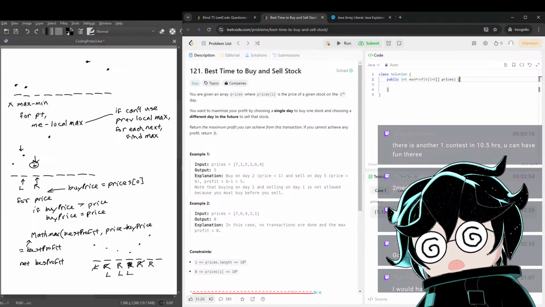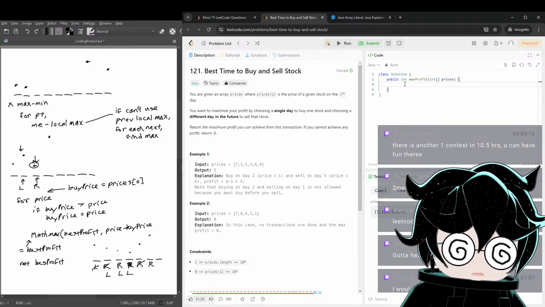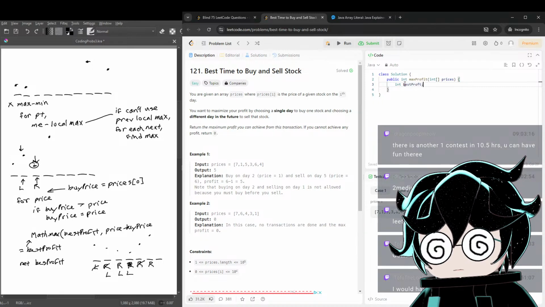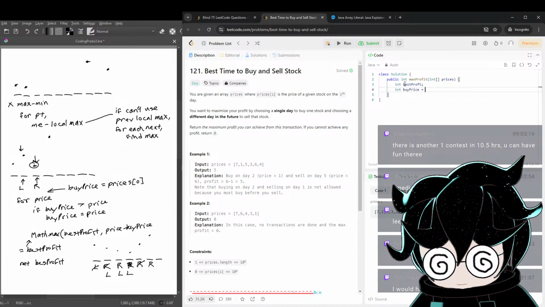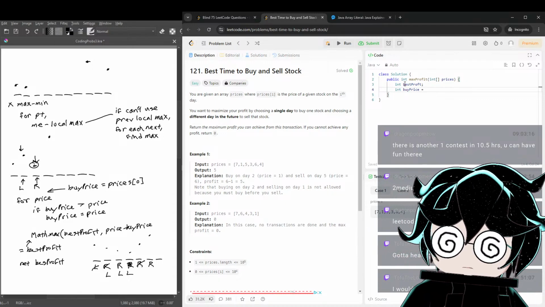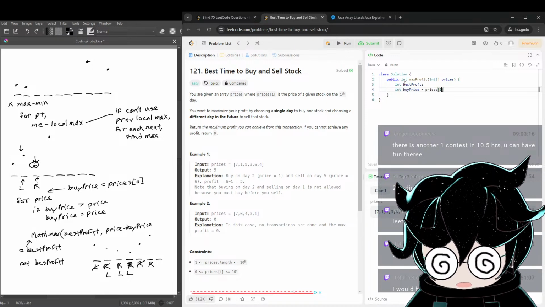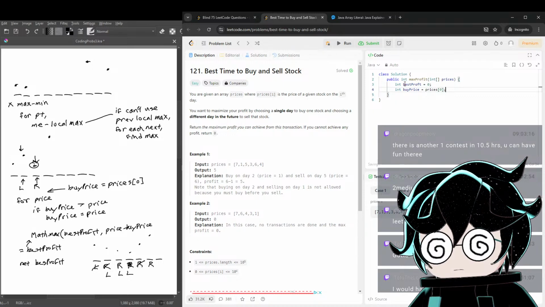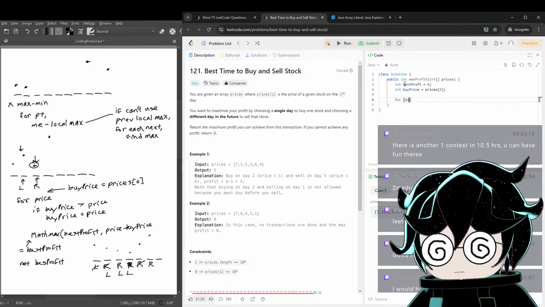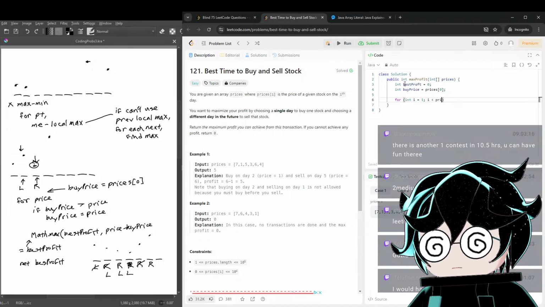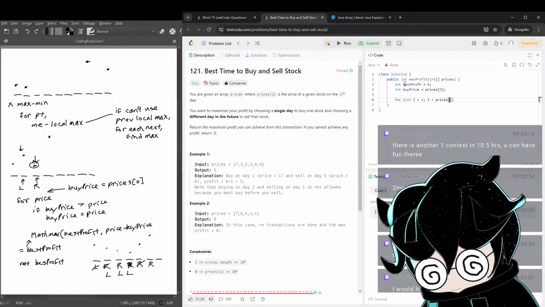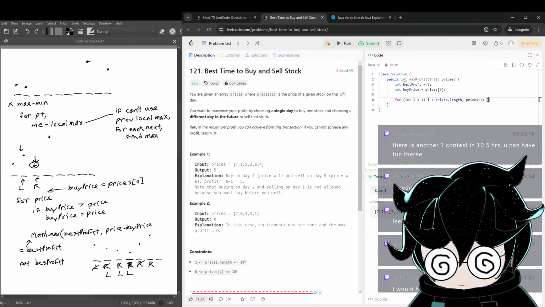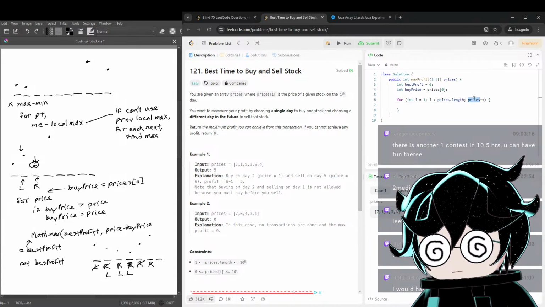Time to implement. So I need to keep track of certain stuff, like int bestProfit, int buyPrice is equal to prices 0, for int i is equal to 1, i is less than prices dot length, i plus plus.